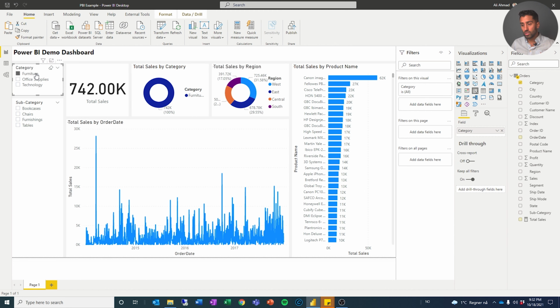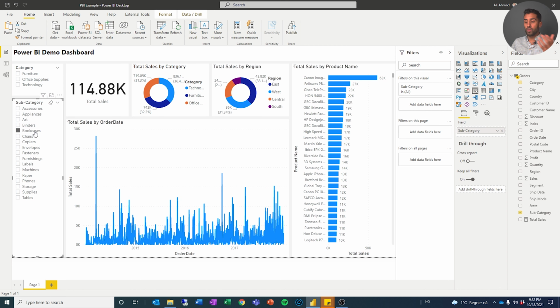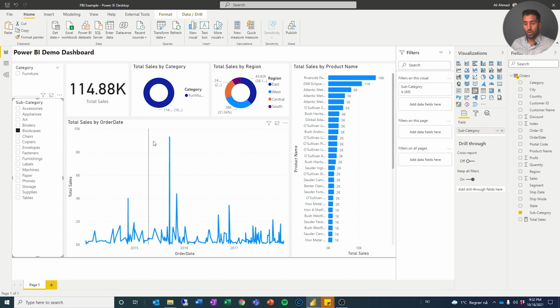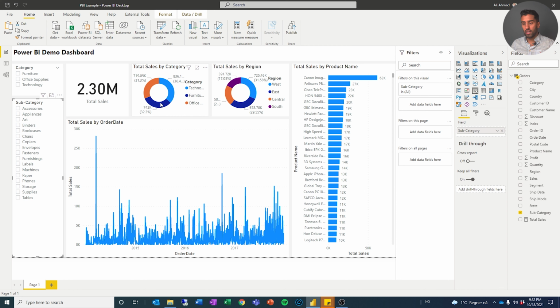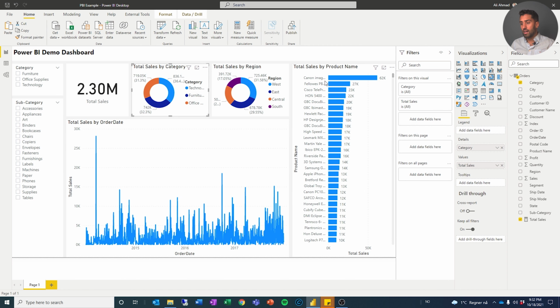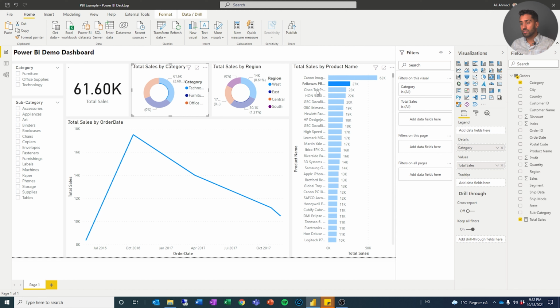I can click furniture. I look at only furniture data. I can look at bookcases. I can see how that is sold. Oh wow, there was one day there were some huge sales of bookcases in 2015. Okay, I can click in the different pies. I can click on the product names.